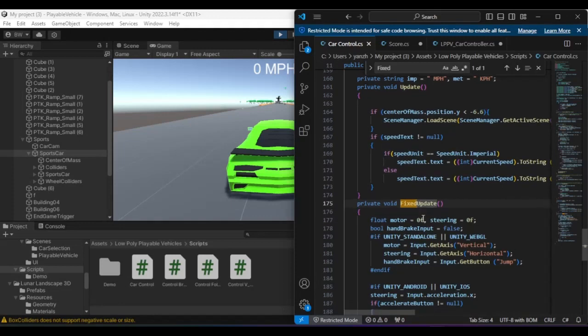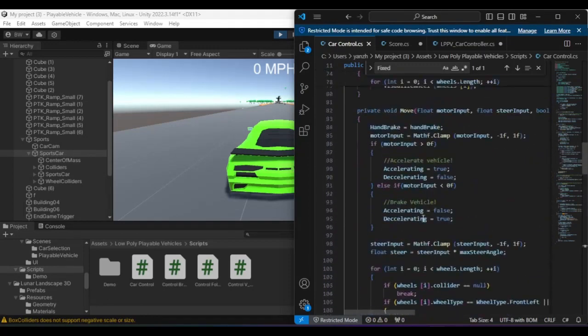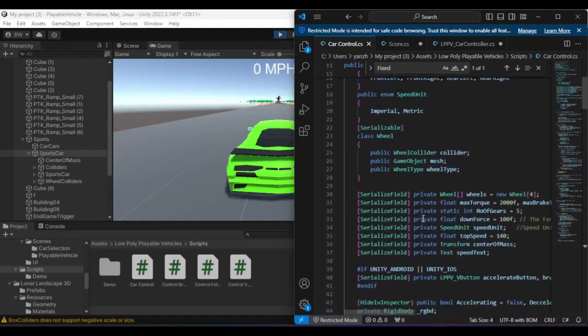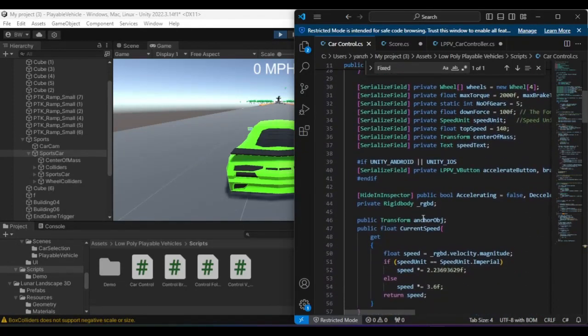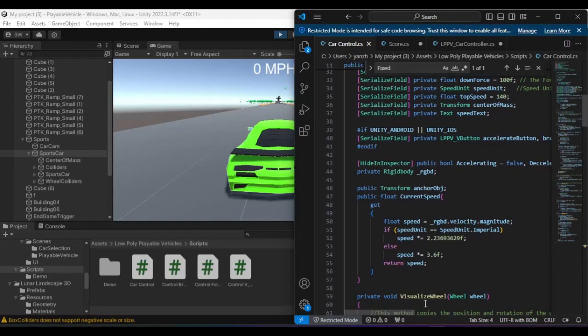Here, there's a variety of functions written in C# code to help bring this script together. For example, this visualize wheel method updates the position and rotation of the wheel on the green sports car based on the wheel's colliders, also in the sports car.